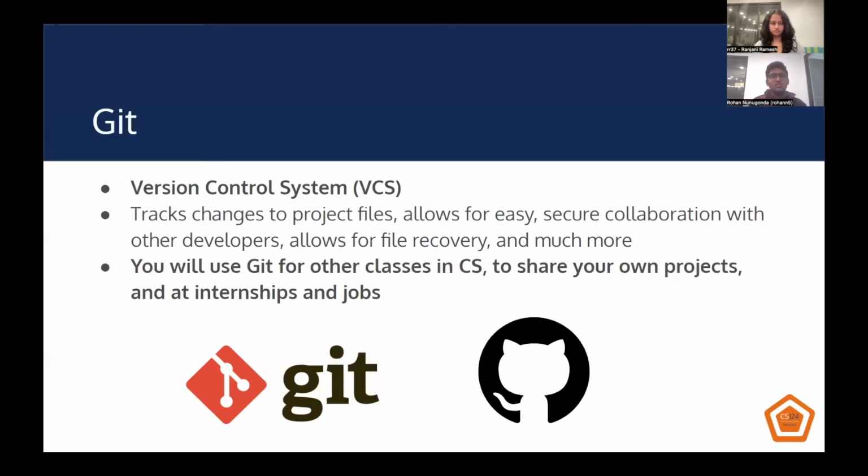So Git is a version control system, and a version control system is something that you'll see whenever you work in industry or across multiple different project management structures. It's used a lot across a lot of different companies. It's basically a system that tracks changes to project files, and it allows developers to communicate easily and securely with each other. And you can also have file recovery options and so much more.